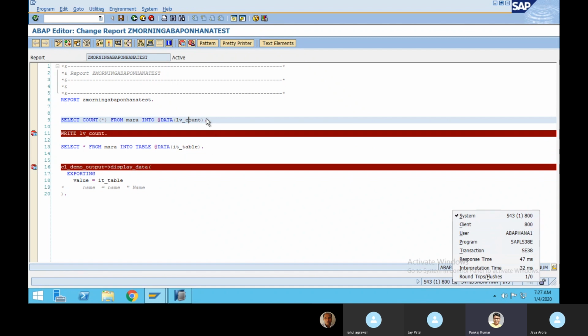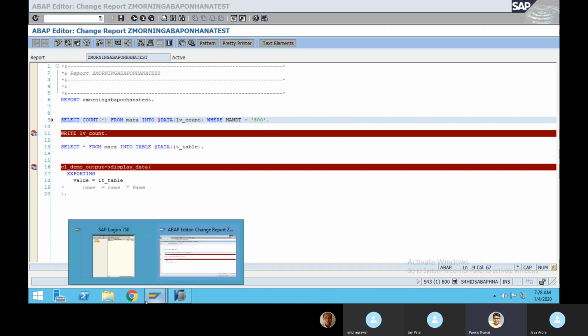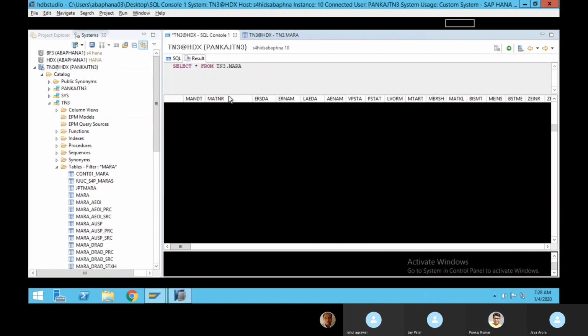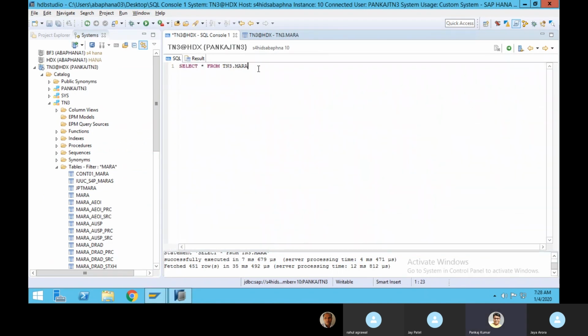So by default, if you don't give anything over here, it just gives where MANDT equal to 800, it puts over there. When it is going inside the database level, it just puts over here that where MANDT field equal to 800. Okay, just run it now.